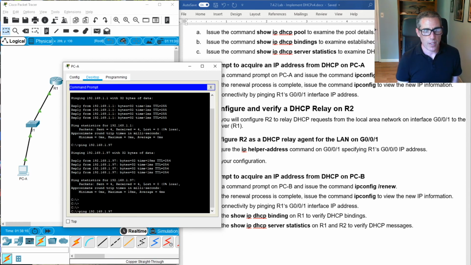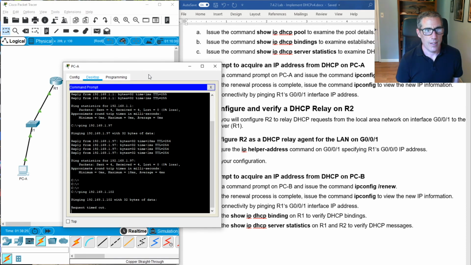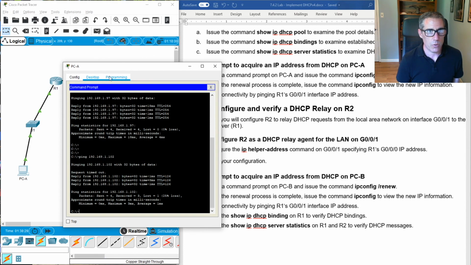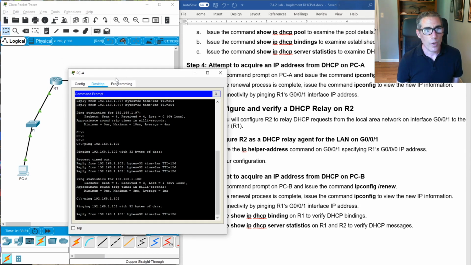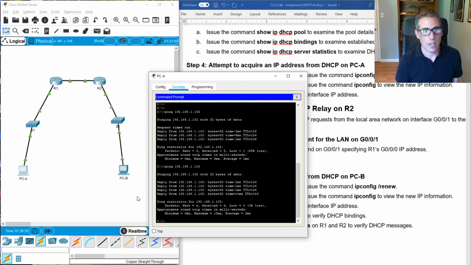Now what if I wanted to ping the other PC? We saw it was 102 and we're on PCA now. So will we get all the way across and back? And there we go. Once we time out to finish up ARP requests, we can now ping from PCA to PCB, and we should be able to ping the other way.